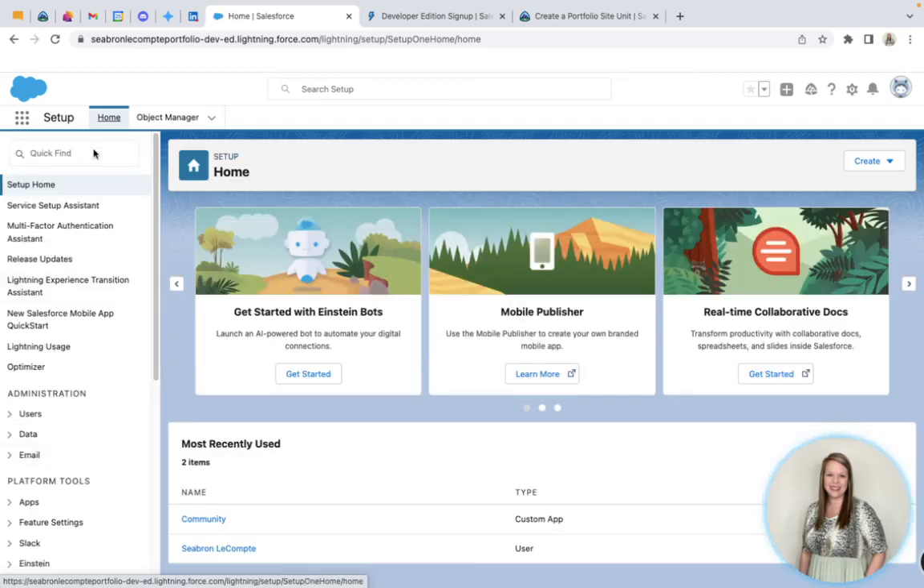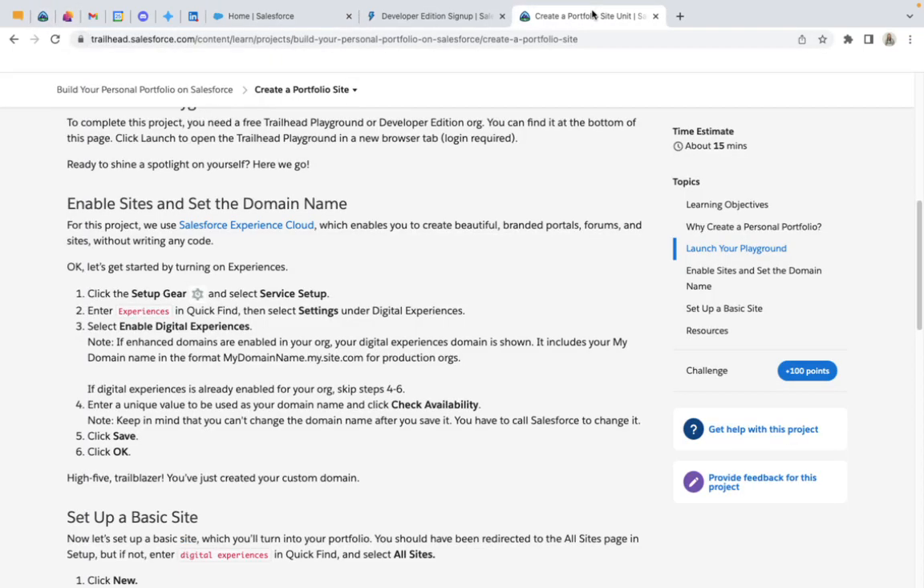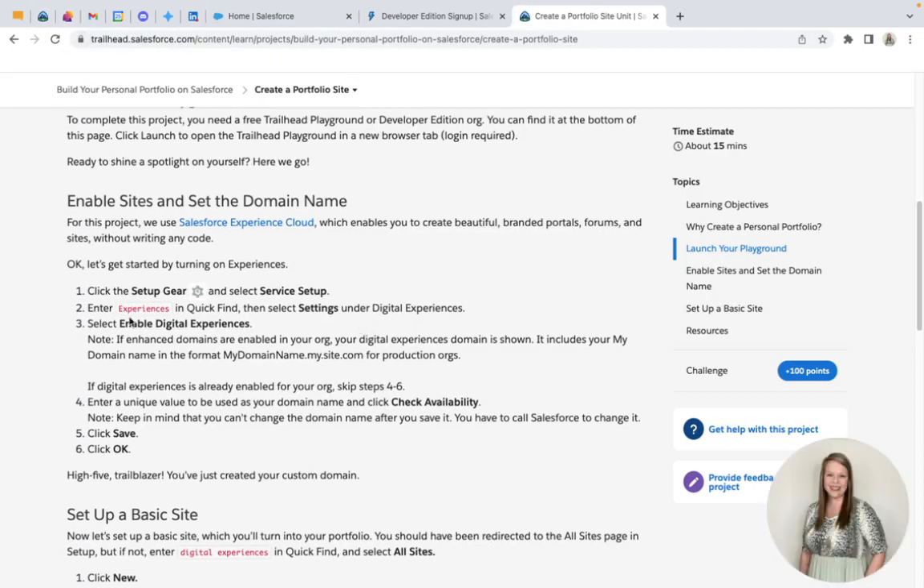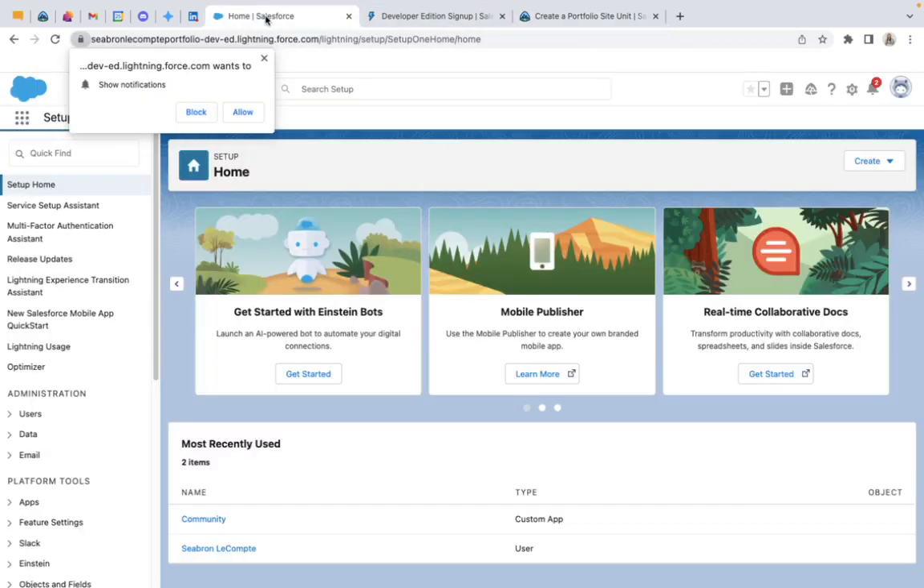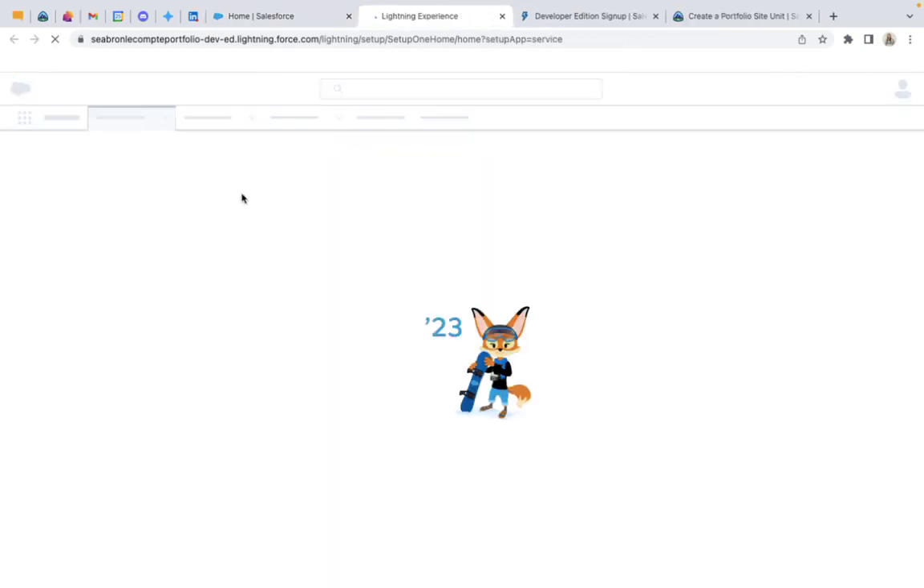All right, the next thing we're going to do is enable experience. So here, that's where this is right here. We're actually going to do this under Service Setup. So if you're following along here, like I said, I set my domain before starting this. So I'm just going to walk you through the rest of this and give you a little feedback on some things that I noticed. So, all right, here we're going to go to Service Setup.